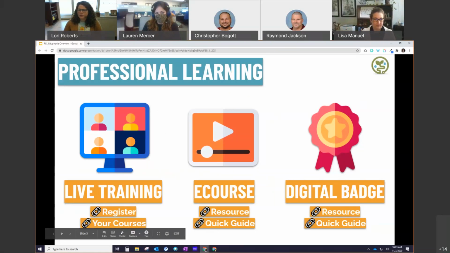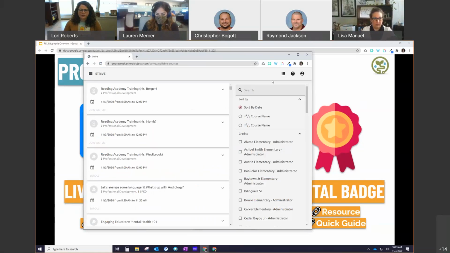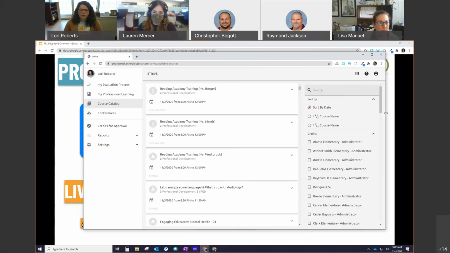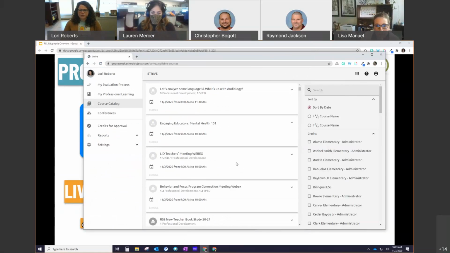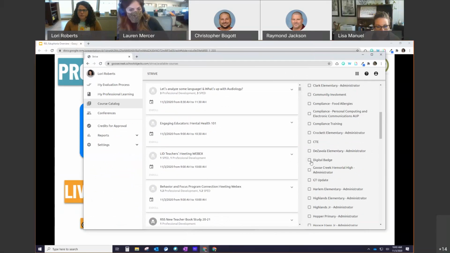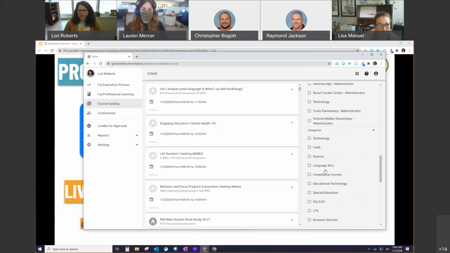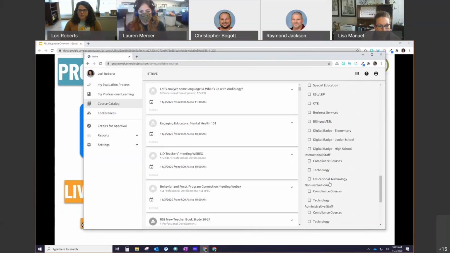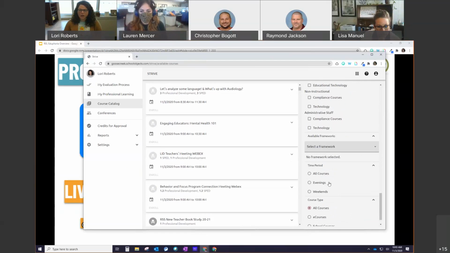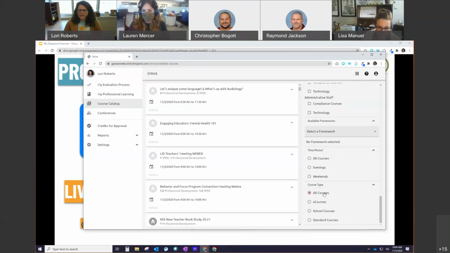I'm going to bring my little window open just so you can see this. So when you're in Strive, you'll click on course catalog and you get a listing of all the available courses to you. You can search on the right-hand side by a course name. You can also search by the type of course that it is. So if it was a digital badge course, if it was an e-course, technology, by your different content areas, you can refine by those as well. You can also search by time period and then the types of courses there as well. So there are a lot of courses that you can go and sign up for.